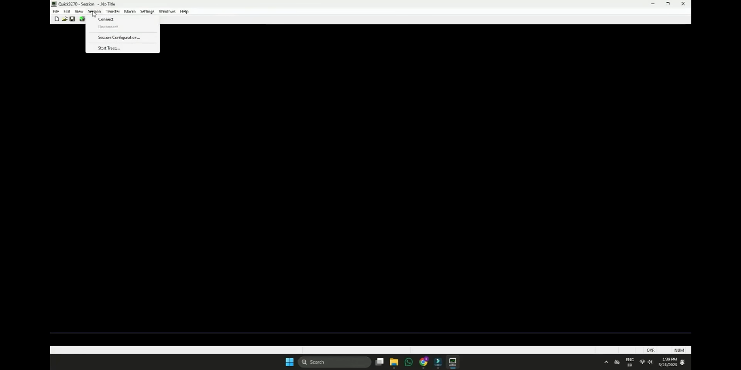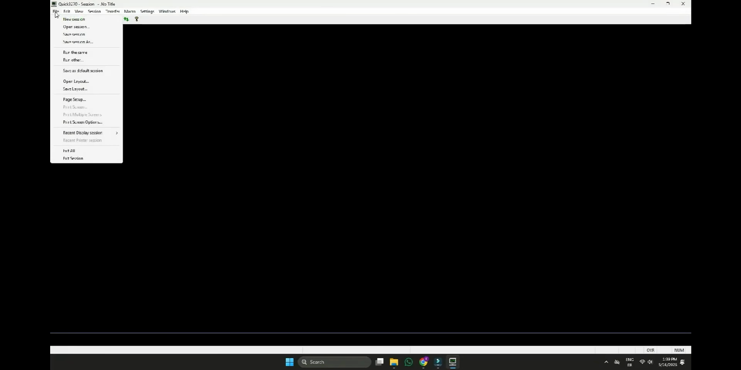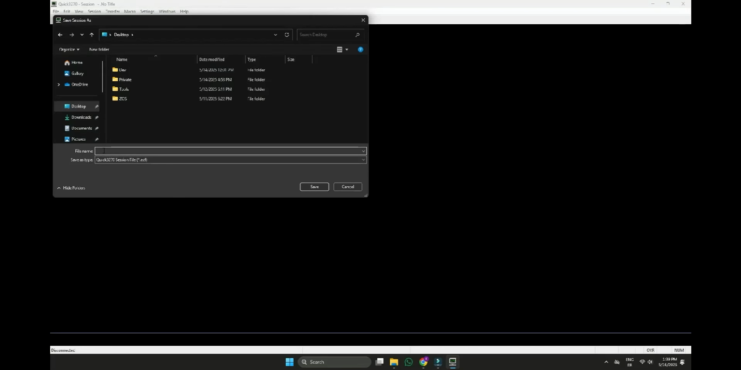To connect to the mainframe, go to the Session tab, then click on Connect, and you should see the ZOS login screen appear. To log out, click on Disconnect. Finally, save your session to preserve this configuration. You will use this session file to connect to the mainframe later.